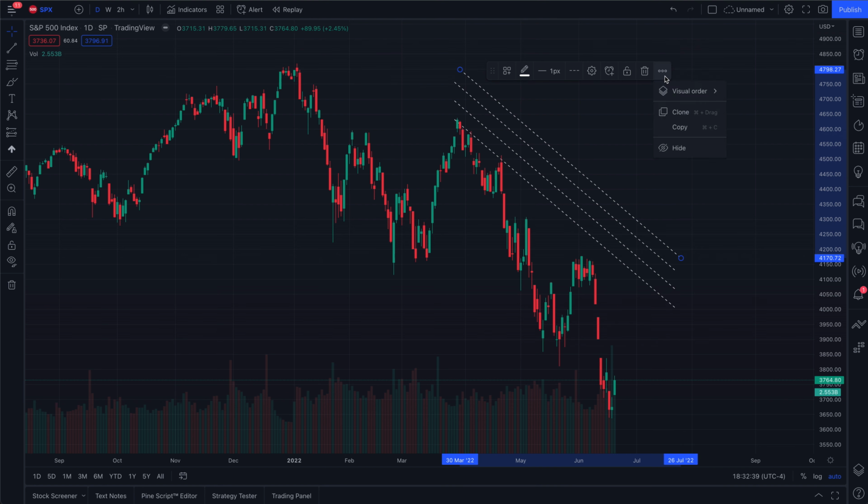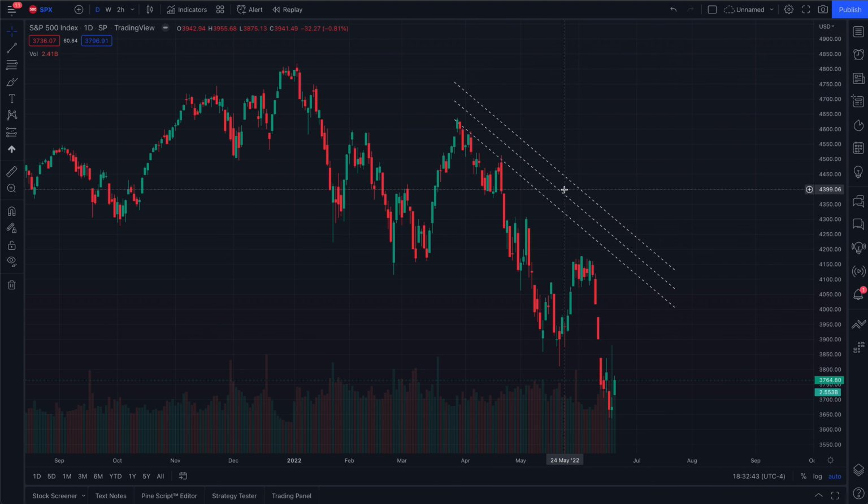Let's go back into the More option, and down at the very bottom we have the Hide ability. So if I hide this trend line, it disappears, and let's hide this one as well. So how do we get these things back? Because if I hover the cursor over here, nothing's going on. I also can't click and reactivate that hidden trend line.